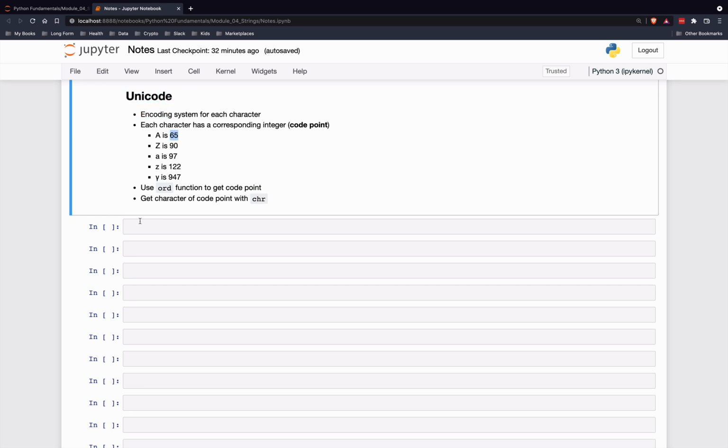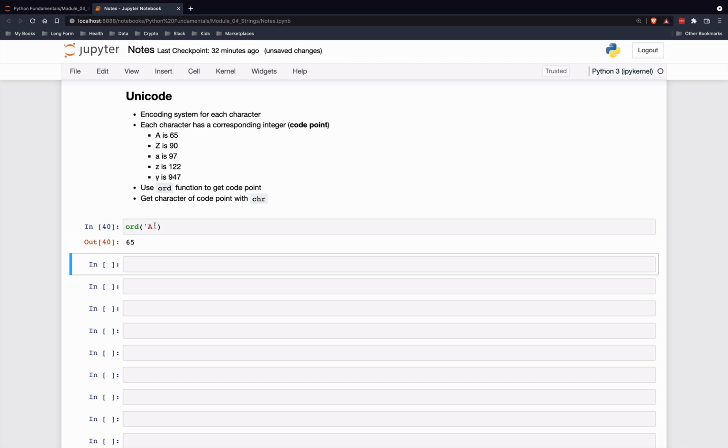Okay, this will become more important when we sort strings, but I think it's interesting that you can use Python to figure out what a code point is. The way to do this is with the ord function. This is a built-in function, and all you do is pass it a single character string. Say the capital letter A, and you press Shift Enter, and it tells you Unicode's code point. Well, it's 65.